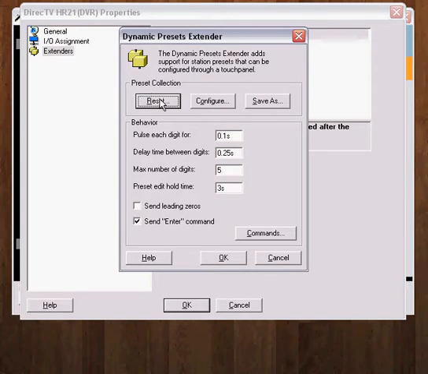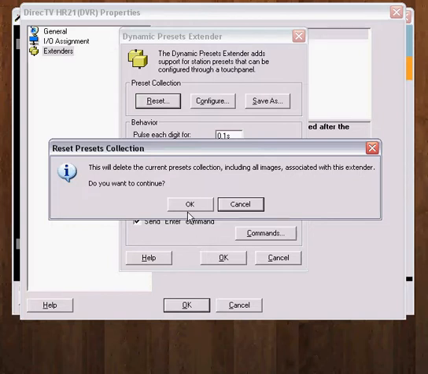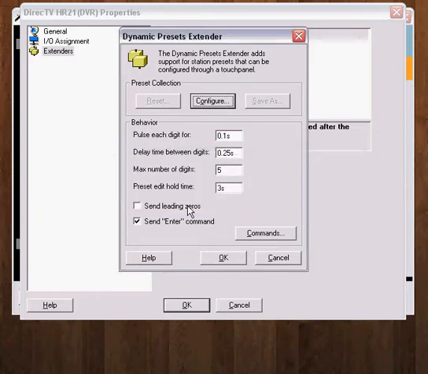So under preset collection I have reset, configure, and save as. By default I'm going to go ahead and hit reset, just to clear out any stuff I may have loaded from the last program I have. Now under behavior it gives you pulse for each digit, 1/10 of a second is fine, delay time between digits, 1/4 of a second is fine, max number of digits. Now I'm doing DirecTV receiver, and they only need 3 digits. They don't have any channel numbers that are larger than 3 digits, so I can go ahead and reduce that number. Now the preset hold edit time is 3 seconds.